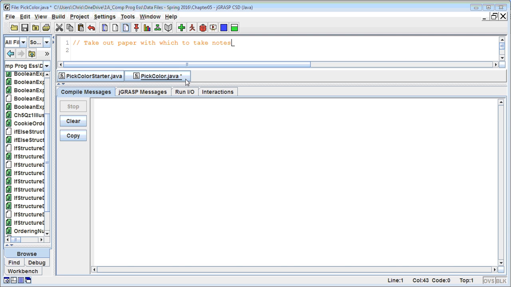Alright, before we start, make sure you take out paper with which you can take notes. I don't have notes for this, so go ahead and, if you need to pause the program, take notes out, paper out so you can take notes.